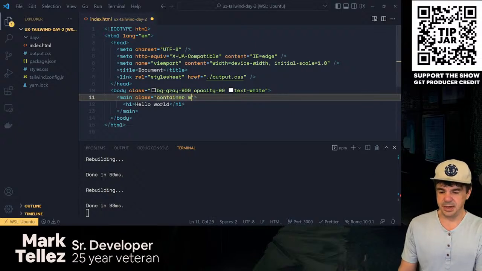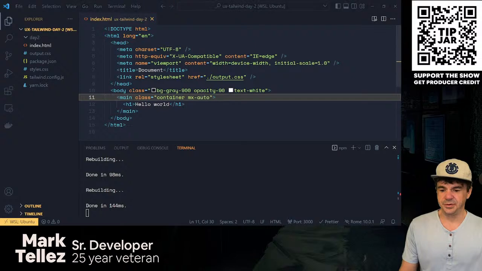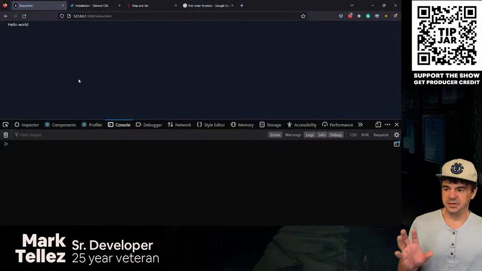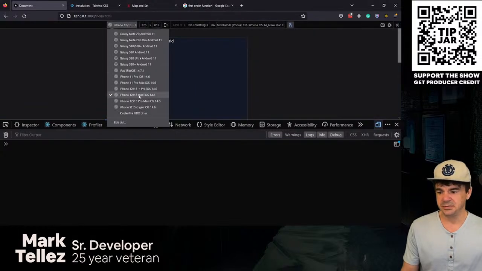And we're going to give it mx-auto. mx-auto is going to put an equal margin to the left or the right for all of the stuff that doesn't fit on the current container. What does that look like? Well, let's switch it to responsive.